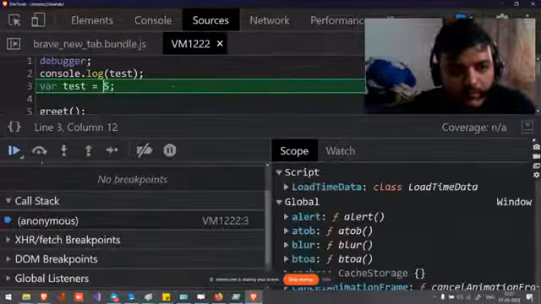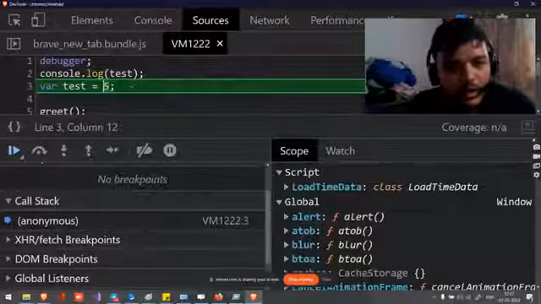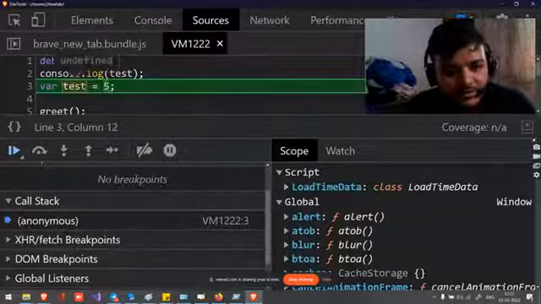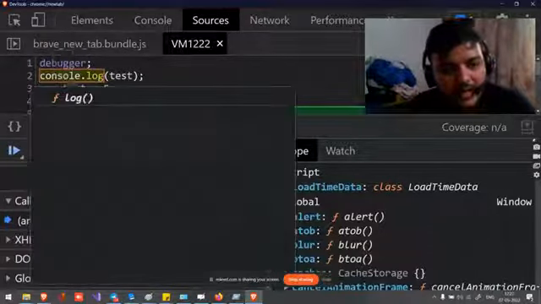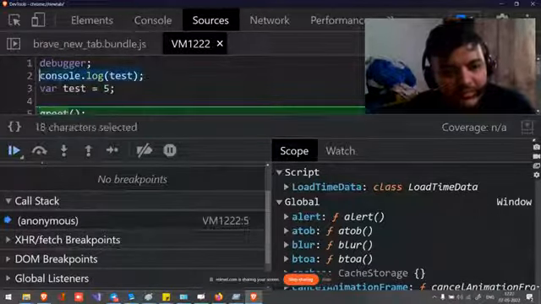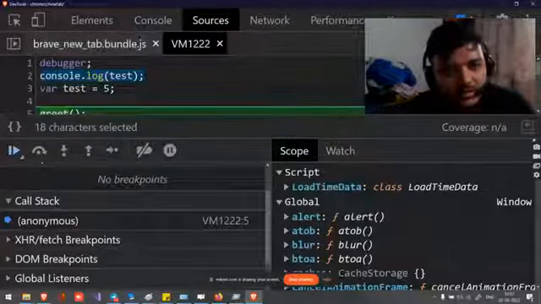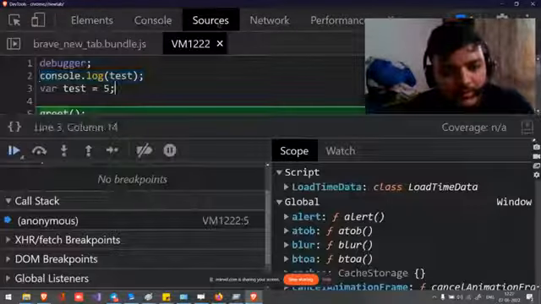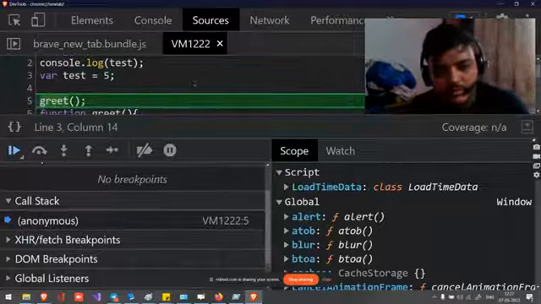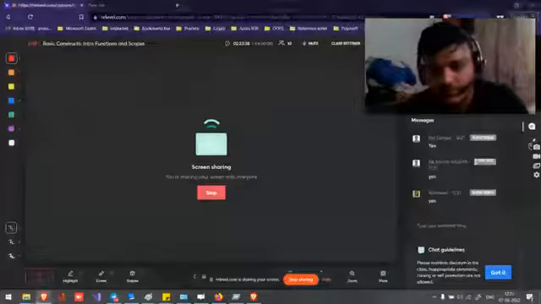Now I am assigning this value 5 to the test. So now test is 5, but I had accessed it before it is assigned, so anyway it will be undefined right now. Right.